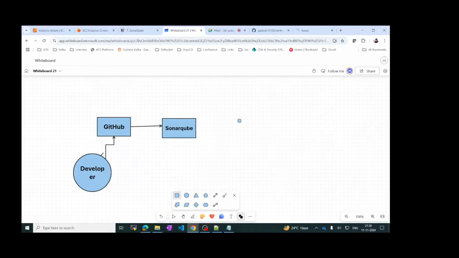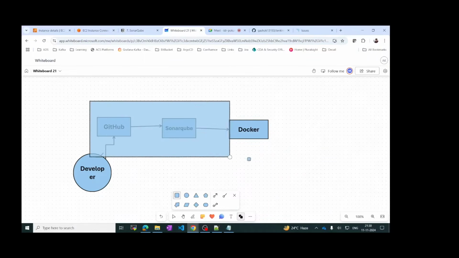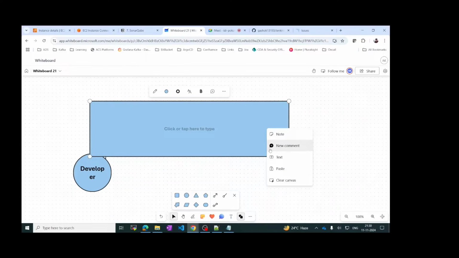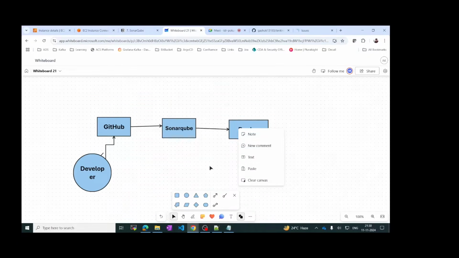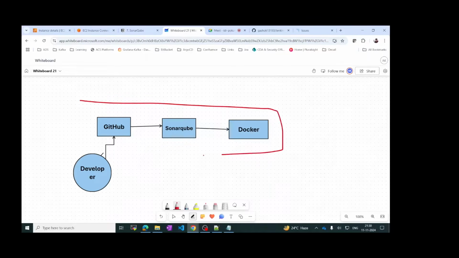Now we have to build it. We have to build it and we have to see, right? So we can use Docker. And how are we running all these things? All these things are running on Jenkins. Okay, so we have automated.